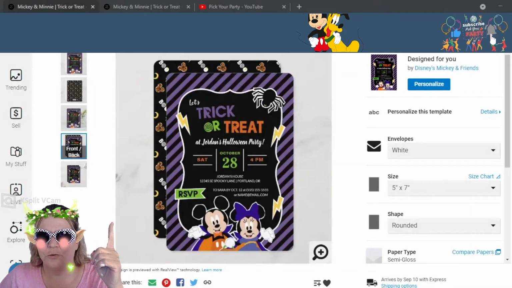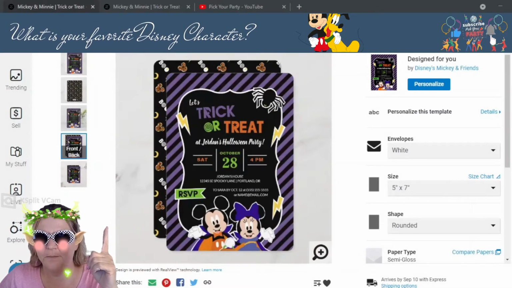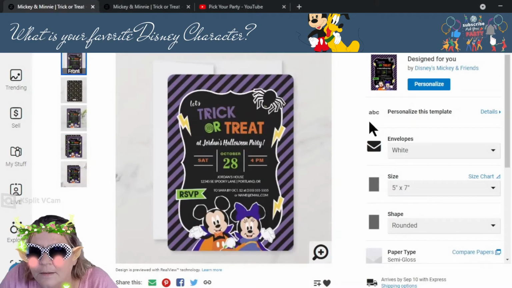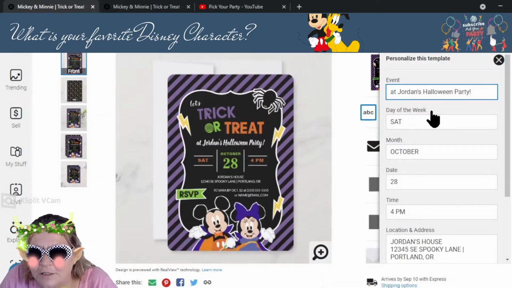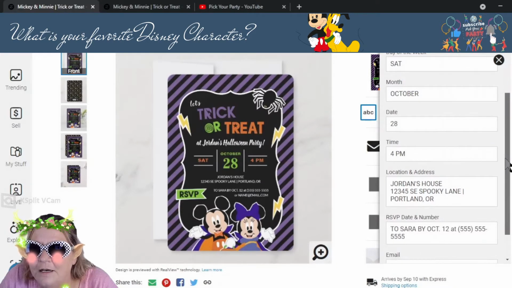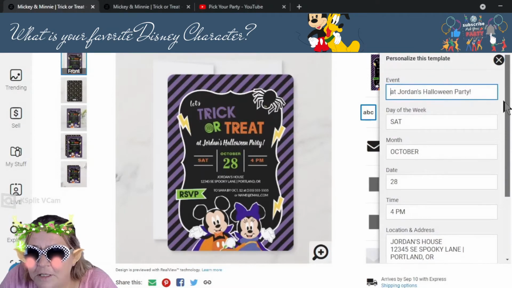Look how adorable this Disney Mickey and Minnie trick-or-treat invitation for a Halloween party is. Look how cute the back of it is. Now look at all the areas we can personalize. Click on Personalize. And you have time, date, month, location and address, RSVP, date and time.